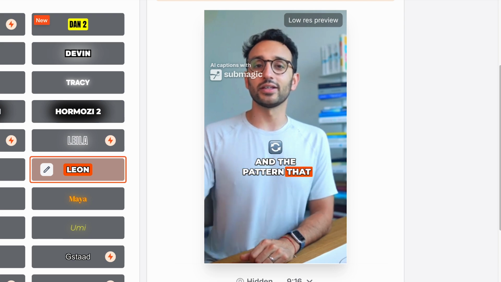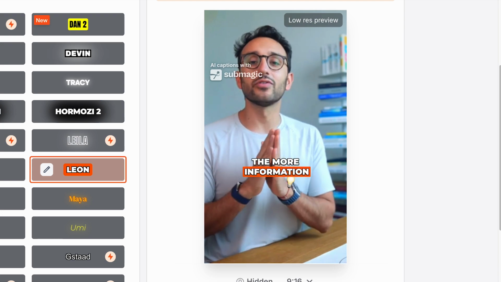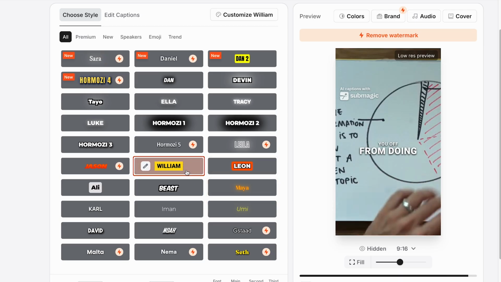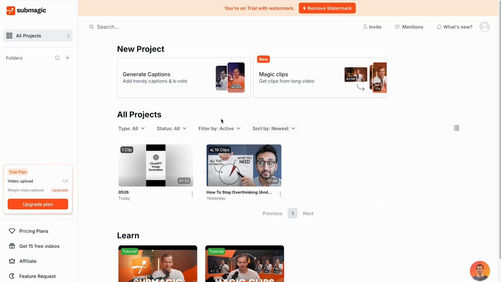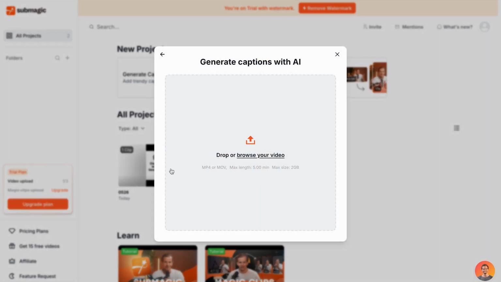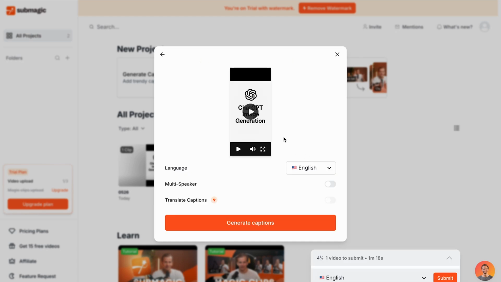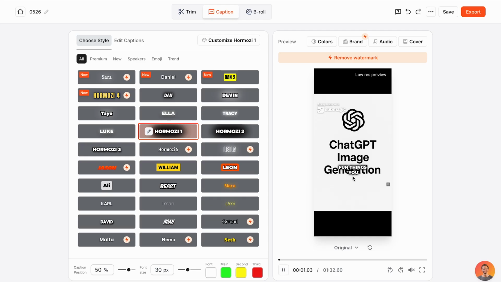First up, generate captions. This feature allows you to add captions automatically to your videos, and you can also customize them. Once you're inside the dashboard, select Generate Captions. Upload your short video. Once it's loaded, you will see this screen. Choose your language and generate captions. Now, when we play the video, we can see captions are added automatically.